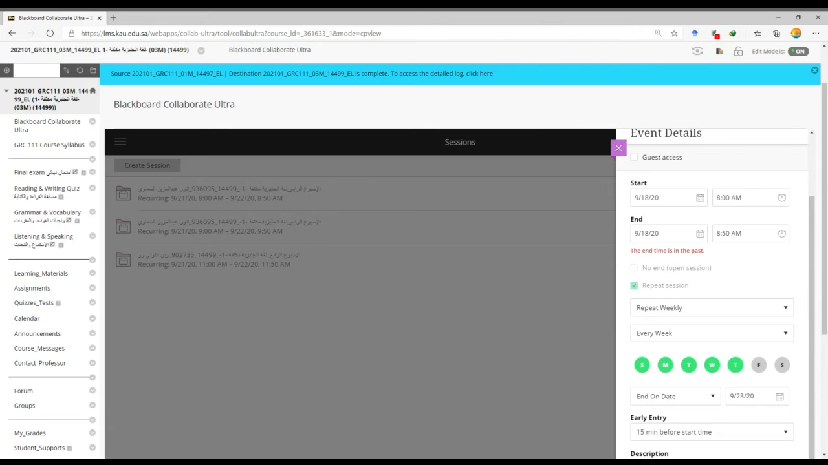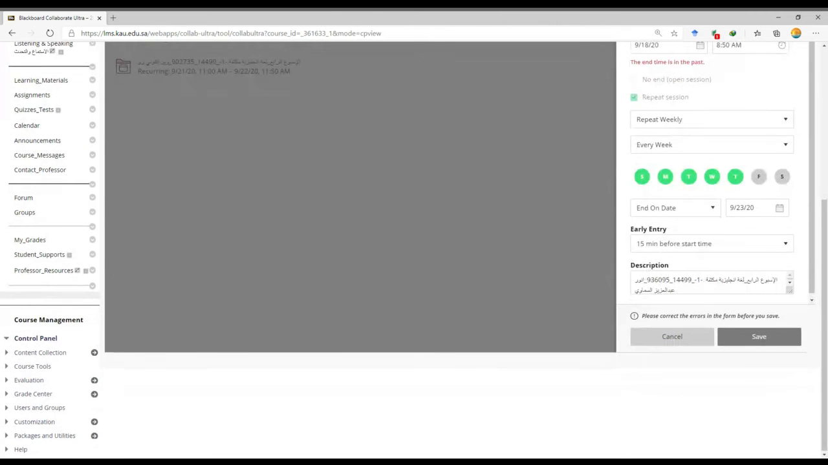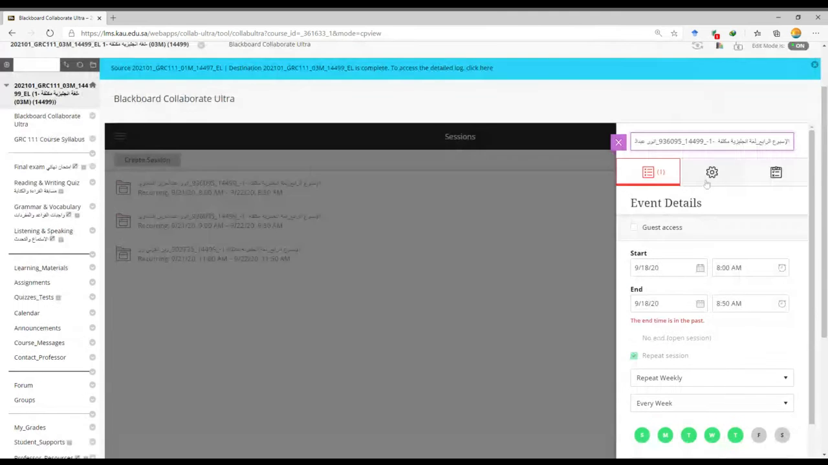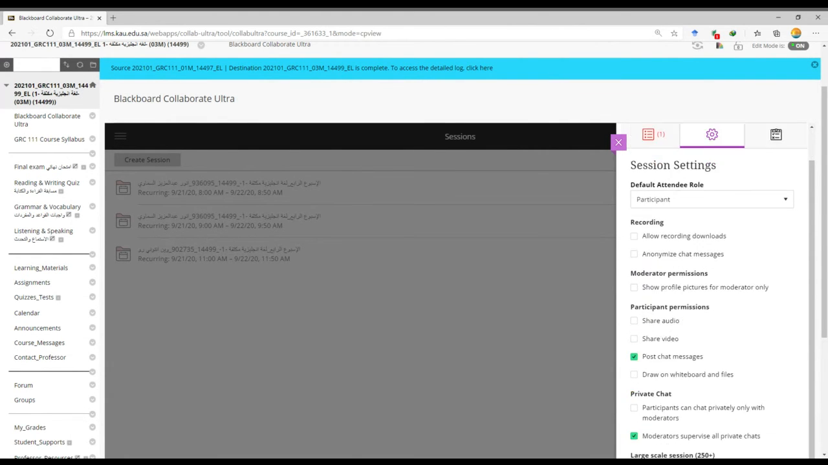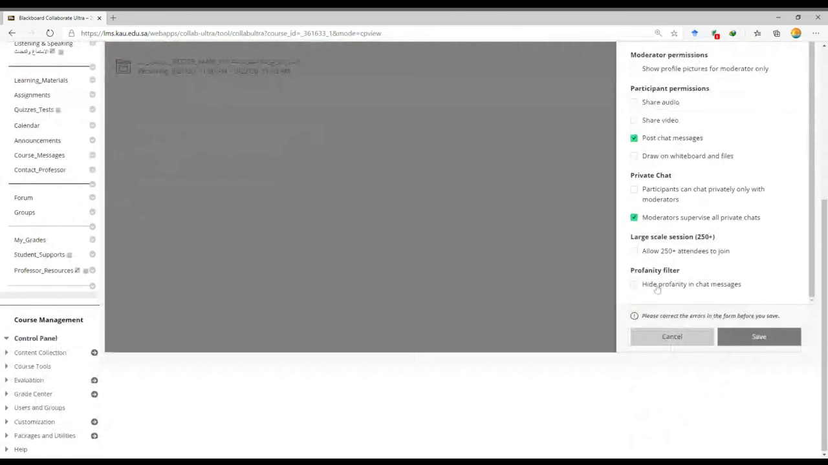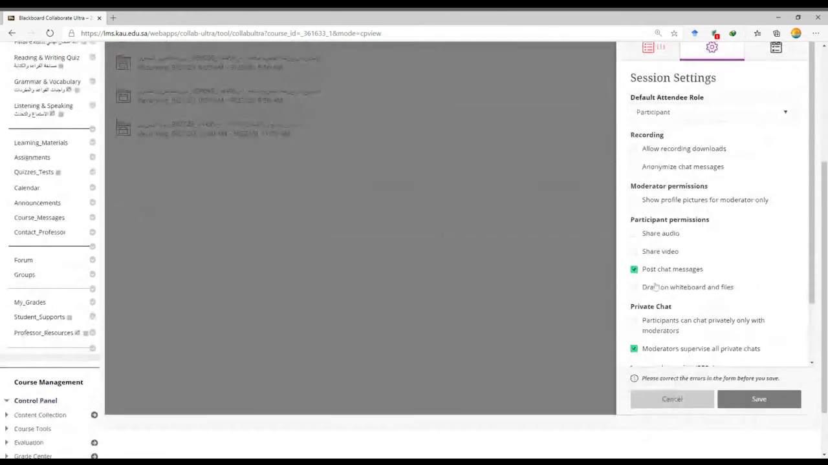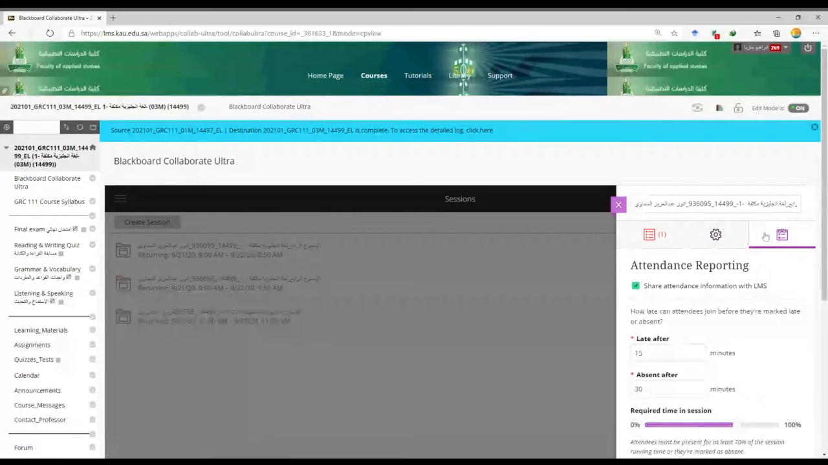So what I'll do is I'll scroll to this gearbox here and click it, and you should see attendance somewhere here, and it's not showing me the attendance. There it is. It's the third option. So it's not the first one, event details. It's not the session settings, it's the attendance.